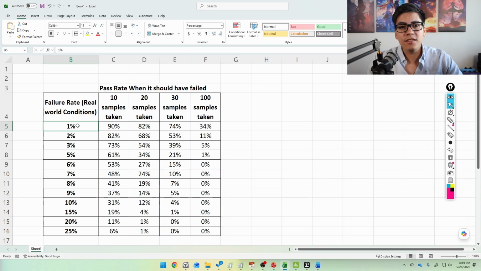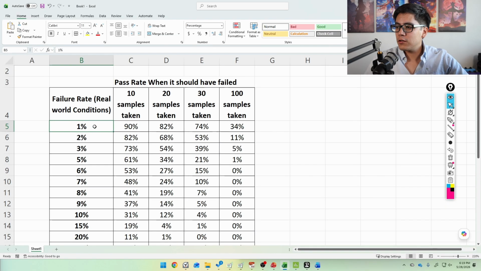So how do we read this table? If you look closely, it says, if the process has a 1% real-world condition failure rate, which is quite common in manufacturing processes, you have a 1% or 2% scrap rate, and the new product development team takes only 10 samples, 90% of the time, and again, this is all randomized data, but it's going to be really close in real-world conditions, they are not going to notice that their design actually creates a defect.